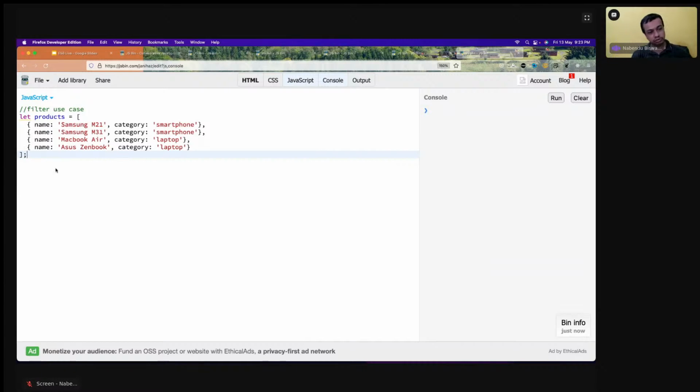So now what to do? Before ES6, this is what we used to do. Let filtered be an empty array. We used to do this empty array thing a lot before ES6. Then we have to run the traditional for loop, which we also used a lot. Let i equal to 0, i is less than products dot length, and i plus plus.